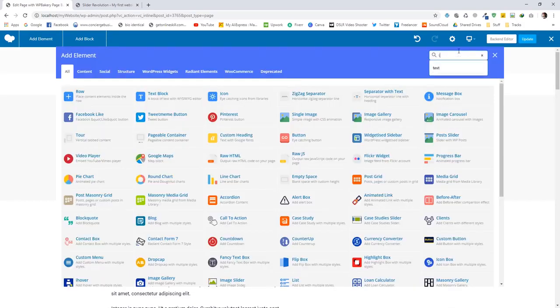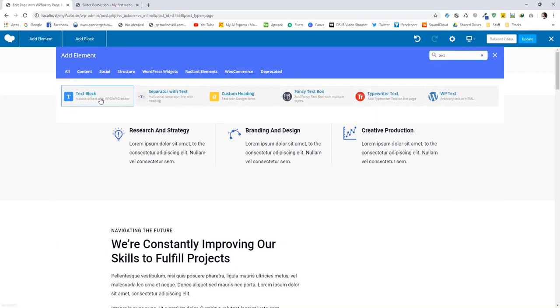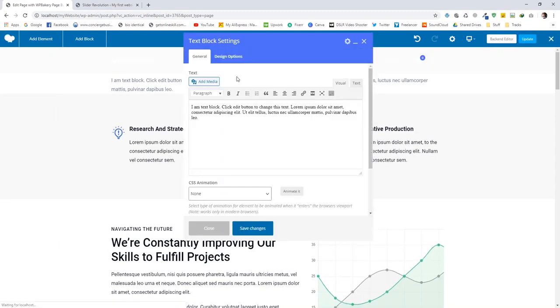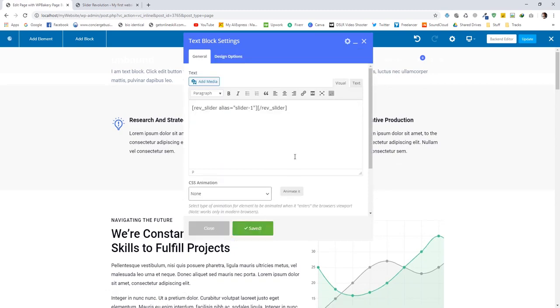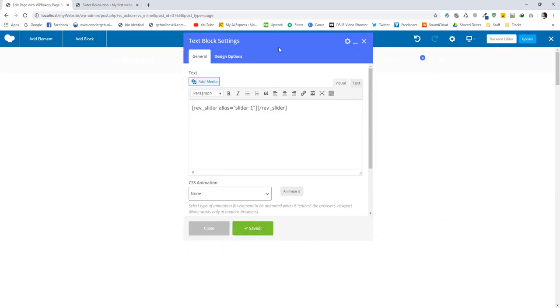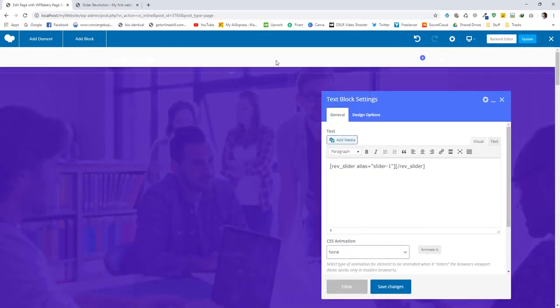Search for text. And let's paste that shortcode. Save changes. And as you can see, we have our slider now. Now our header is a transparent header. It should be on top of our slider, but as you can see, it is not currently.